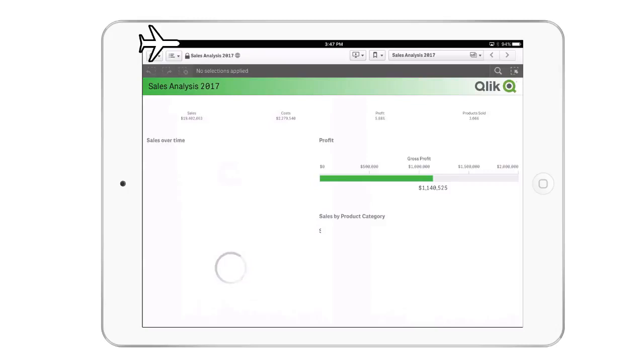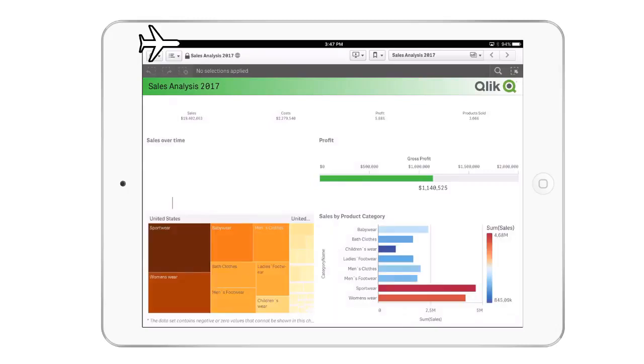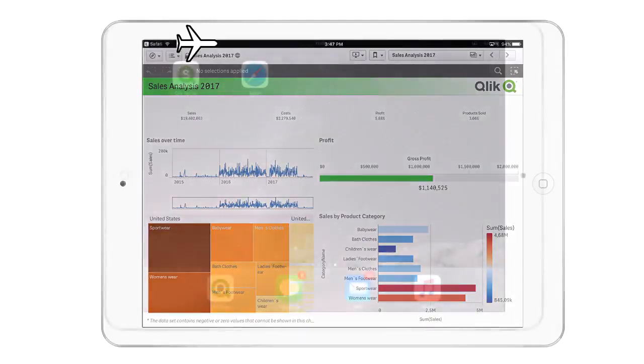Okay, so that's just a brief introduction to show you what we're going to do. I'm actually going to walk you through all of those steps. Okay, so let's get started.